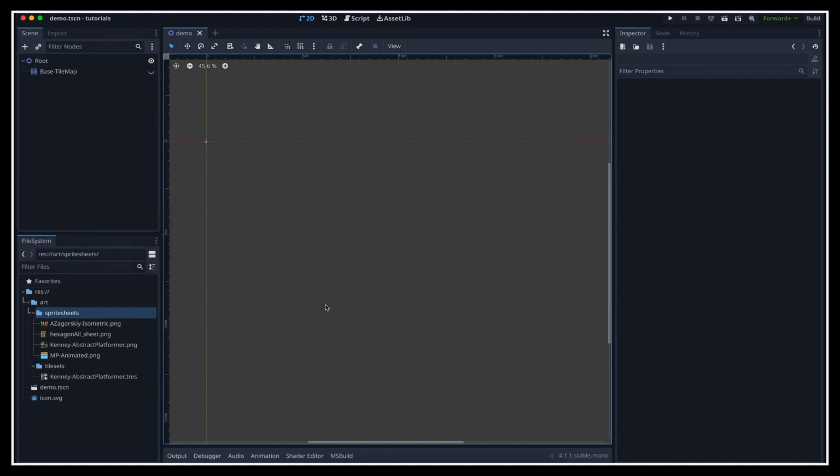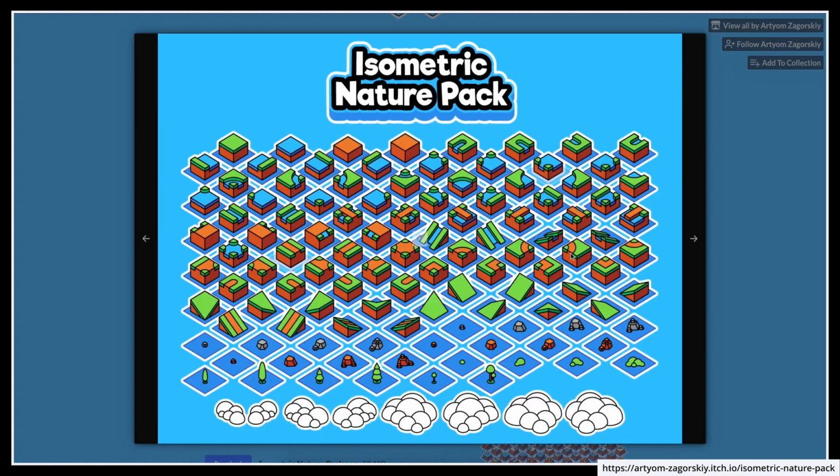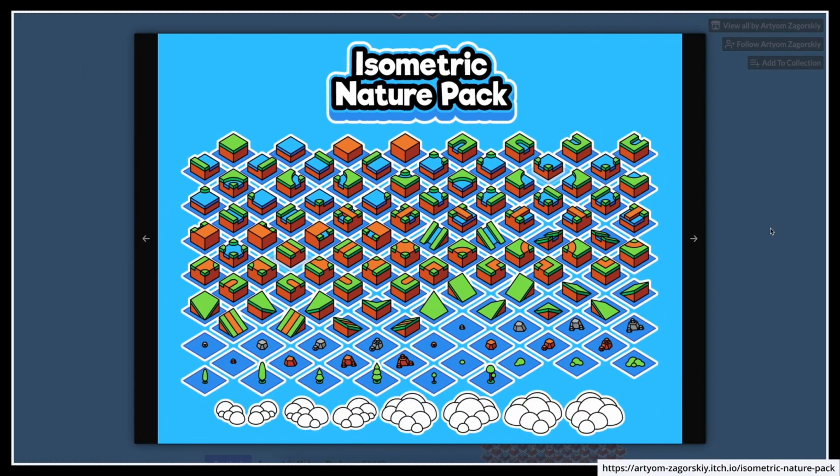And to study this, we're going to use this nice sprite sheet by Artyom Sagorsky, which you can get on itch.io for free, and which here I've severely reduced to just 4 blocks, even though there are actually way more variations in the original tileset.